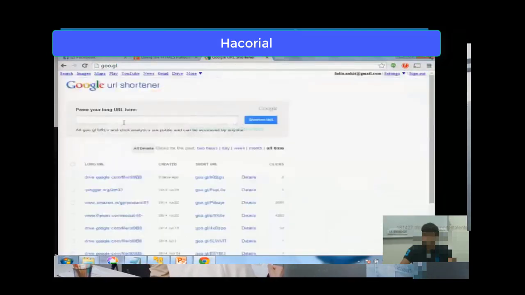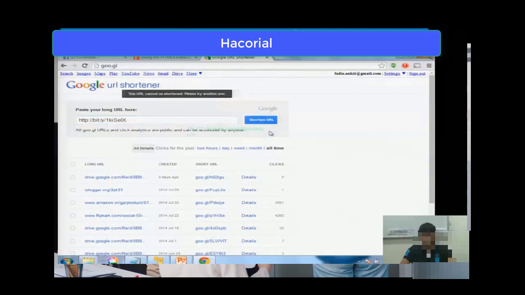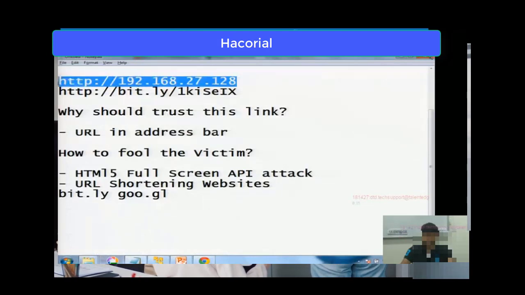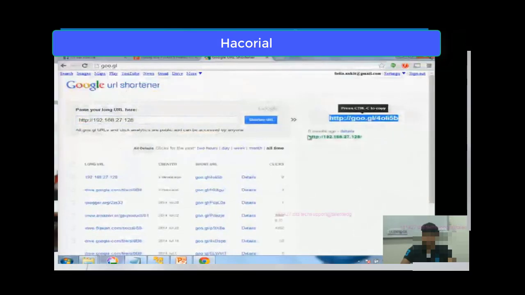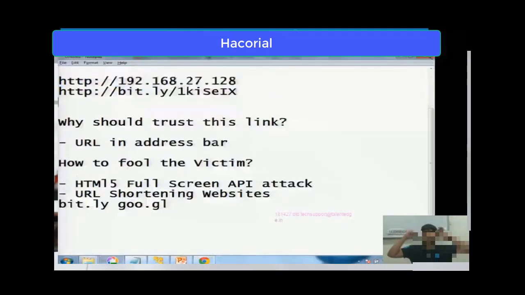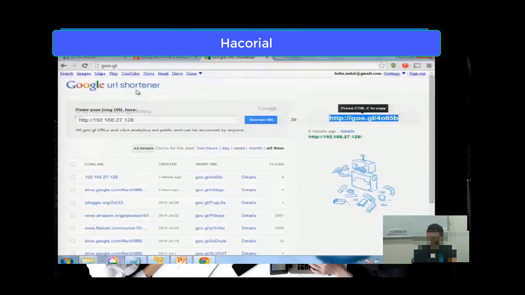So over here you paste any long URL, click on shorten URL. Let me just copy the actual IP address because you can't shorten a shortened URL. Alright, so for the same IP address, I've now created two different shortened URLs. And to be honest, more than bit.ly, somebody will really trust goo.gl, because goo.gl is Google's URL shortening website. So it's something that people are more likely to trust or easily trust.